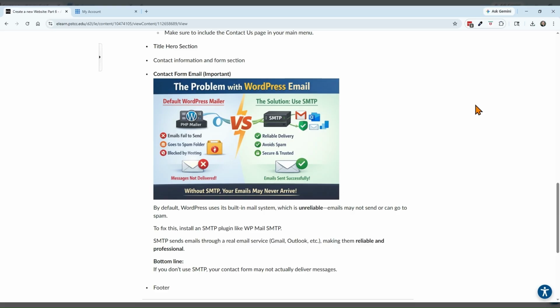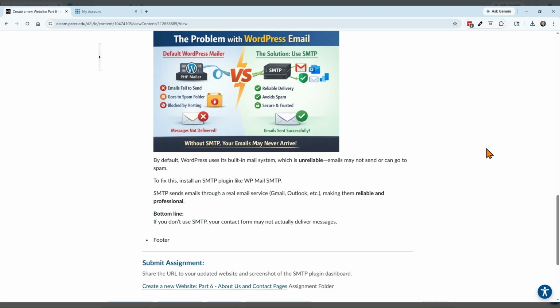So the bottom line is, if you don't use SMTP, your contact form may not actually deliver messages. Now, it's important for a business with a website, obviously, to receive messages from people that may be inquiring about their services. So you don't want to miss out on any potential business. So let's go ahead and go through this process together.